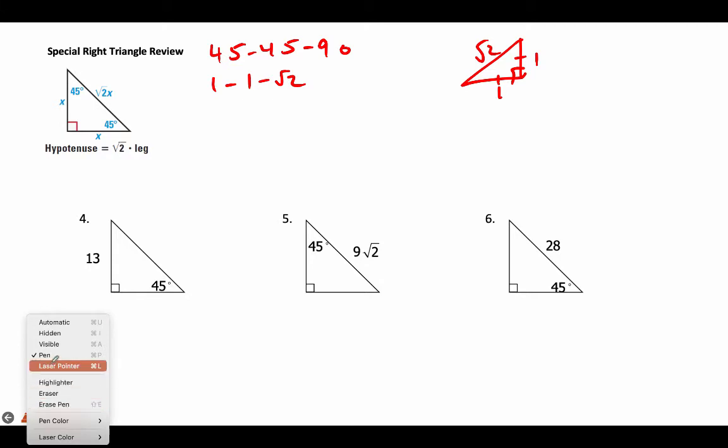Let's see here. I gotta. Where's my deal here?